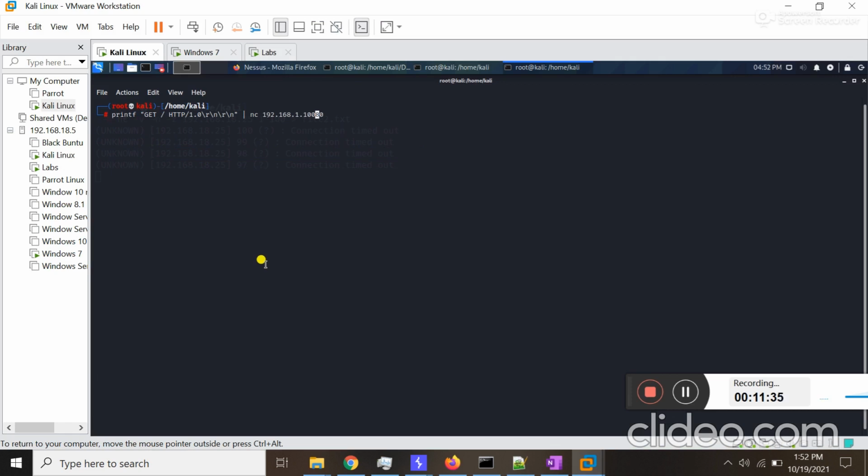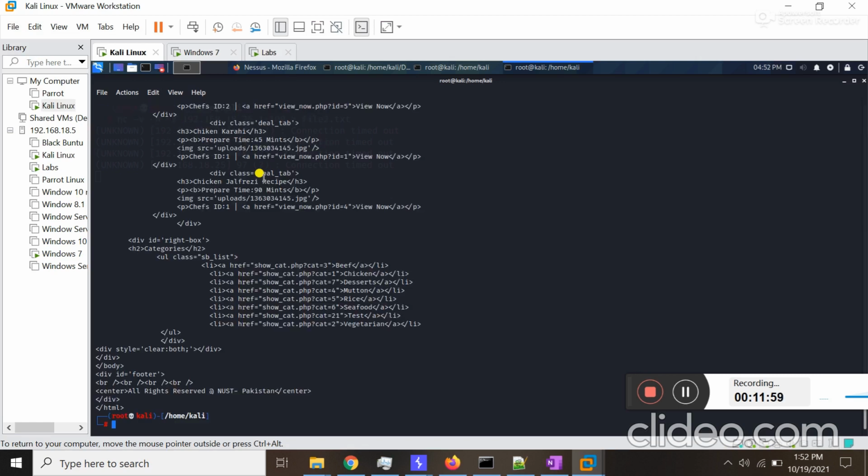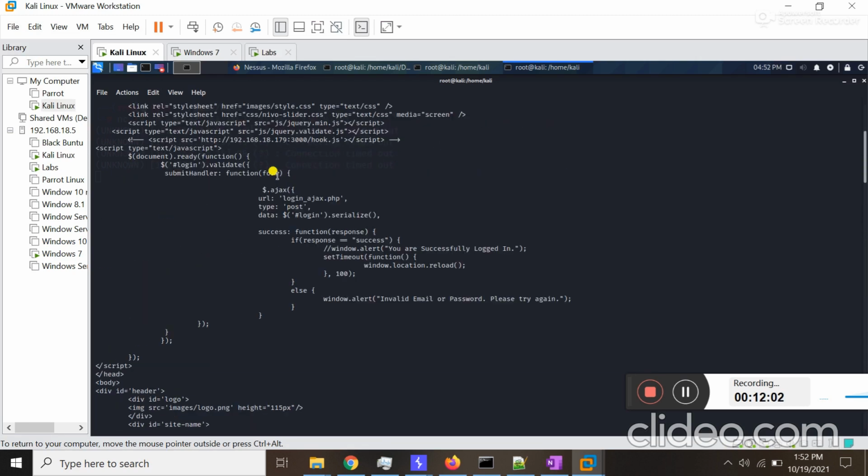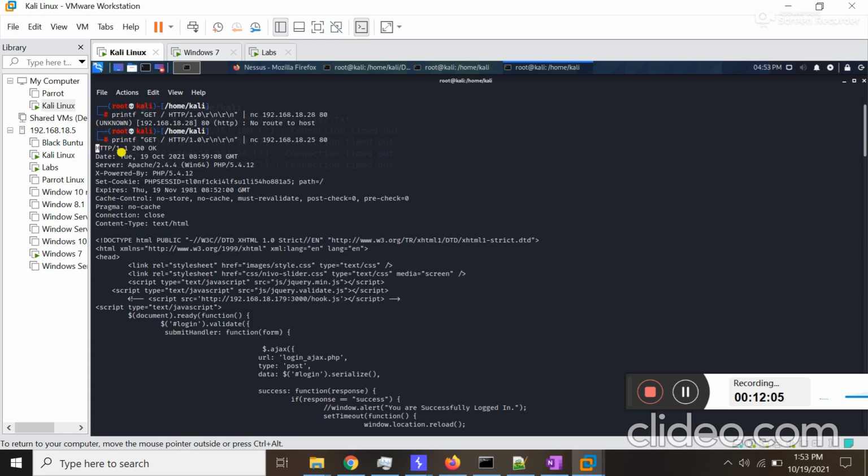Now I should specify the IP address, that is 18.25, and the port number, that is 80. If I hit enter, okay, it successfully fetched the HTTP header. You can see here the HTTP request, the server, it successfully found the server information, that is Apache 2, and the version number is also fetched.